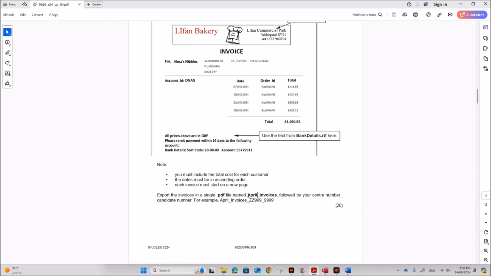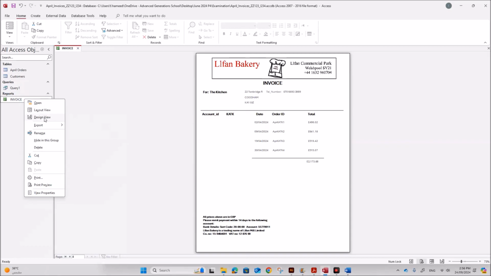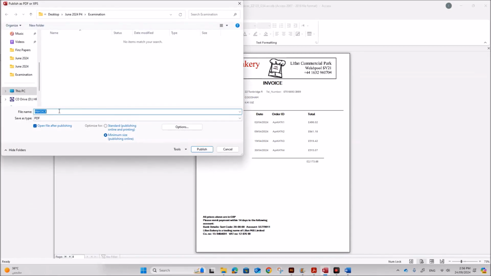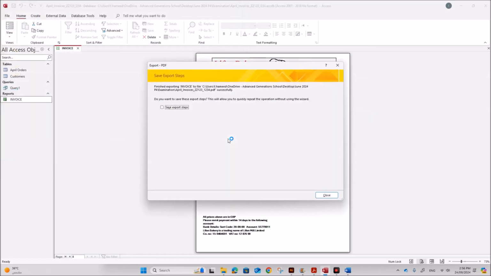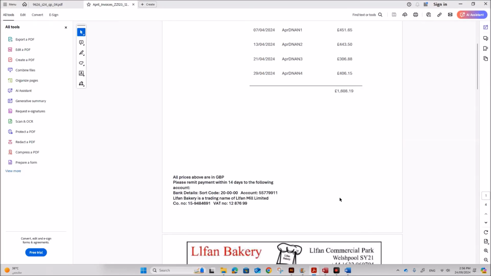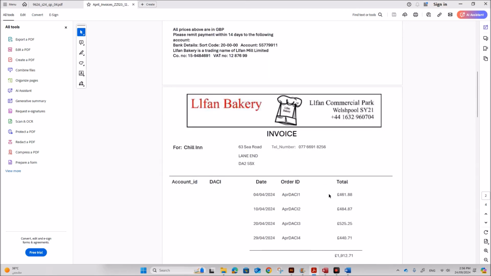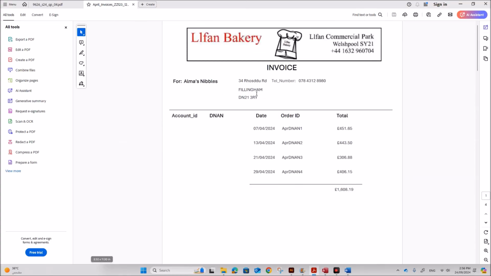Export the invoice in a single PDF file, April invoice followed by your sender number, candidate number. So let's export this. Right click, export PDF. The name must be April invoice followed by your sender number and candidate number. So this is the required invoice.